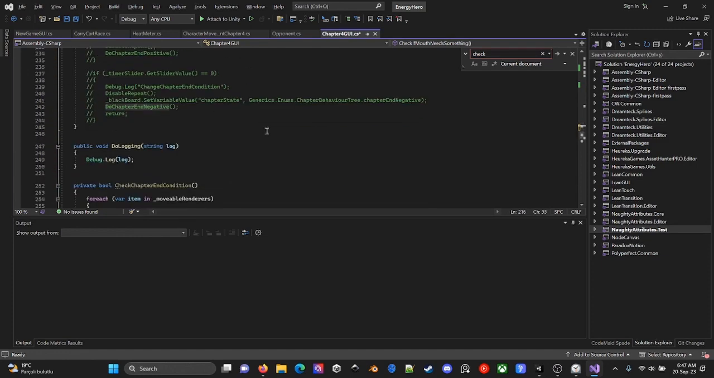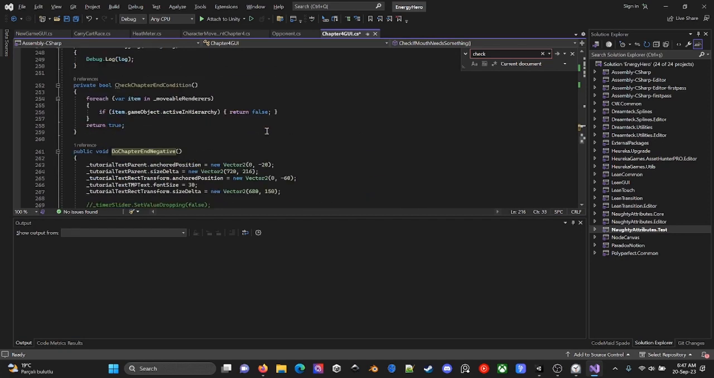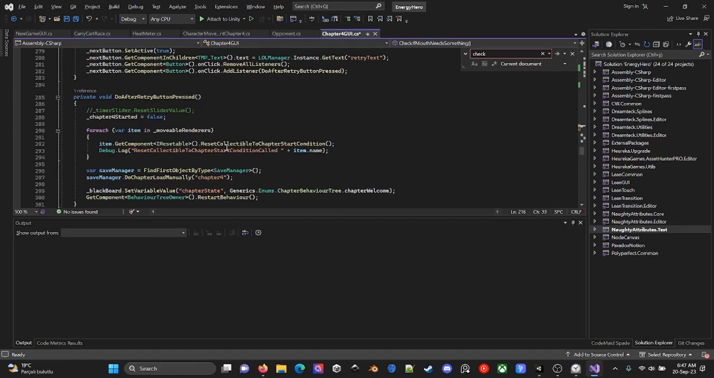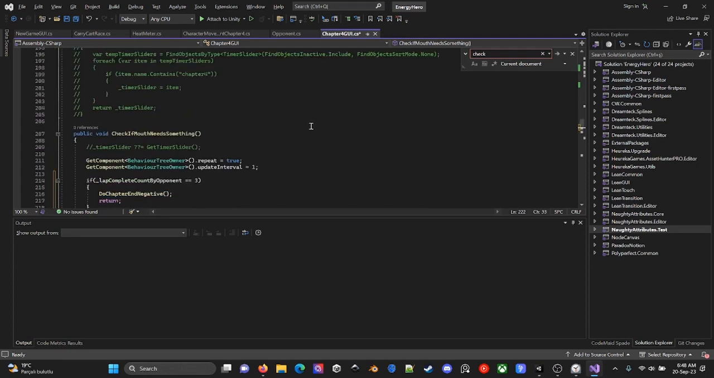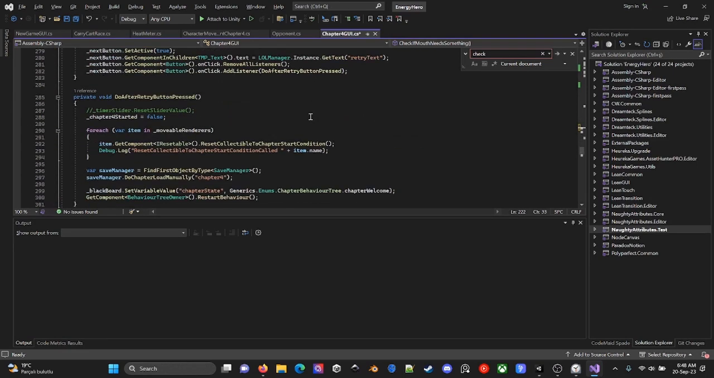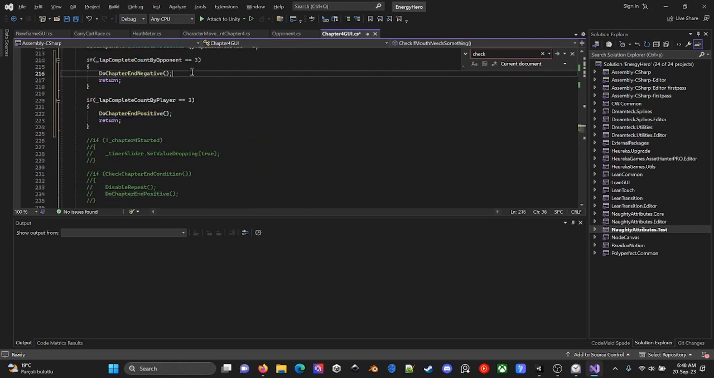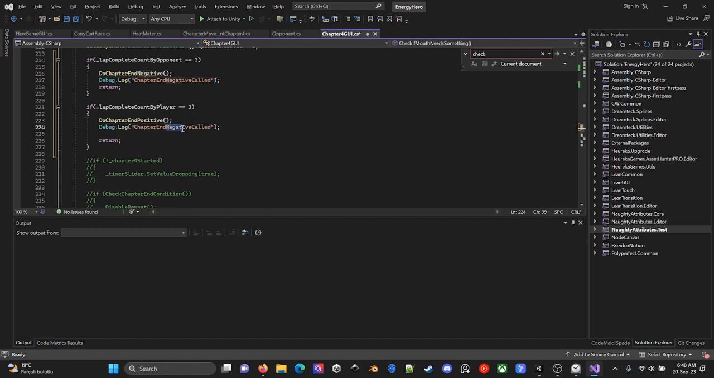This is do chapter end negative, this is do chapter end positive. I just keep these things currently. I do not touch the chapter end negative and chapter end positive methods right now. Let me see the chapter end positive also. Yes, this is here, and there is a debug log: chapter end negative called, chapter end positive called.